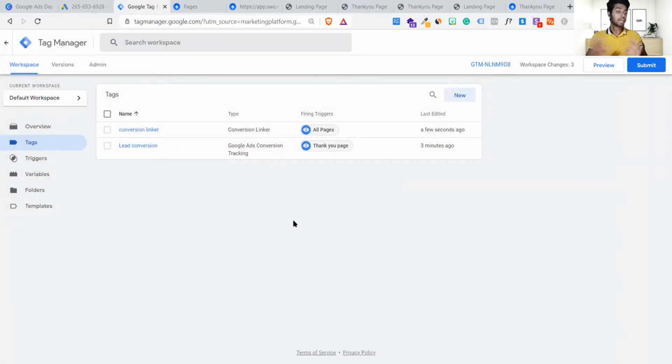Now you have set a conversion tag right now. Okay, you have added a conversion linker tag. You have added a Google Ads conversion tracking code as well. If you want to add analytics, you can also add it right here. Okay, as of now we are not including analytics, which is very basic. You can add it super easy again. But right now our motto is to just track conversions, whether it is getting tracked correctly or not.